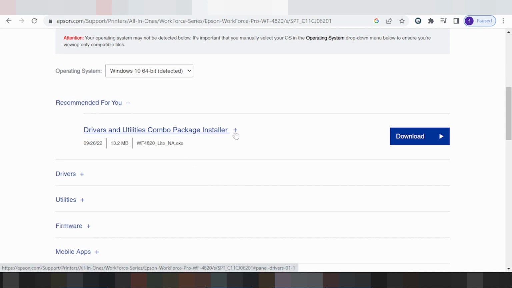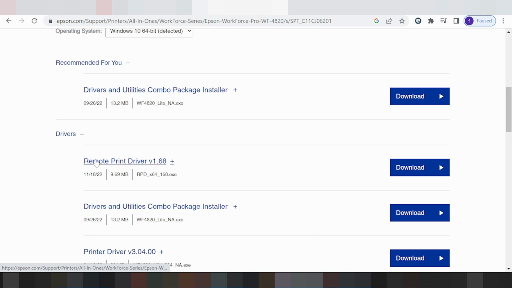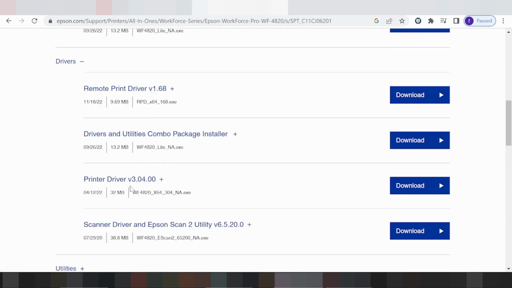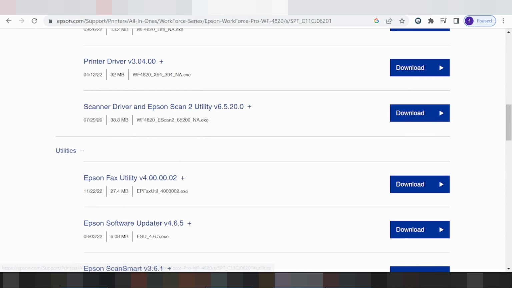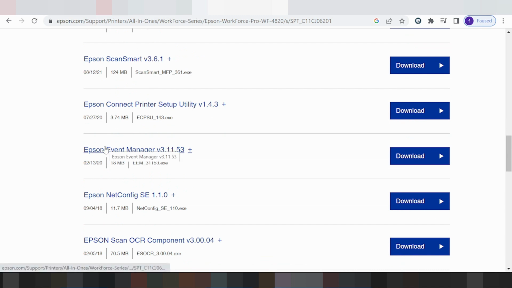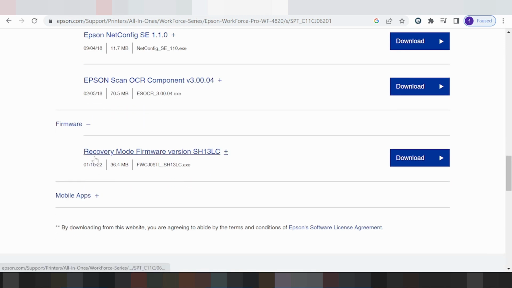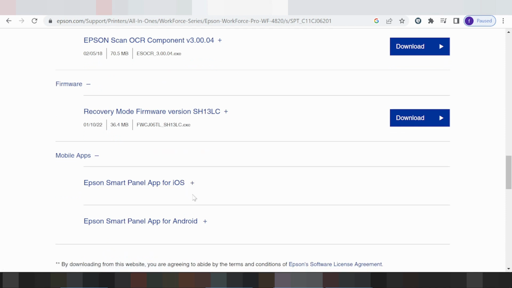Utility combo package installation. And if you need to install the print driver only, click here. This here is for the remote print driver, or the remote print driver only, and this here is the driver package. This here is for the print driver only and the scan driver only, and this here is for the fax utility and software updater, the Epson Event Manager and Epson config. This here is the freeware for recovery mode, a freeware version, and this here is for mobile apps, your Epson driver for Android and iOS.